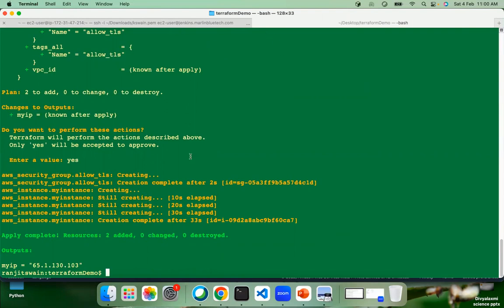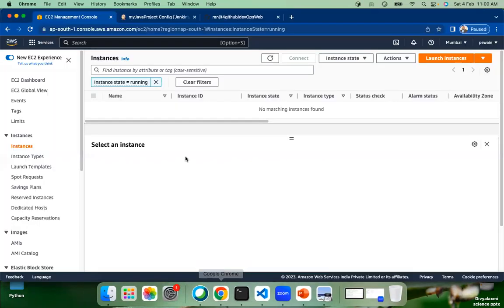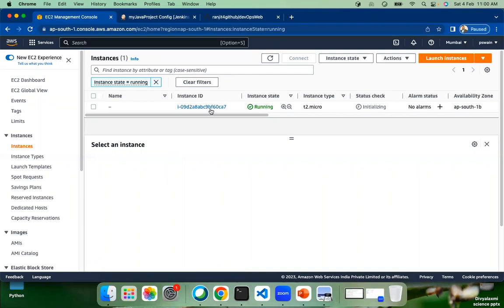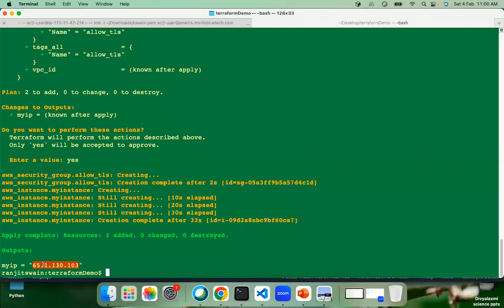So you can see here, it's created and we got the IP address, this one. Now we have our server created. So if I go here and refresh, we'll have this instance running. See, it's now running. Okay. Now we have this public IP address.